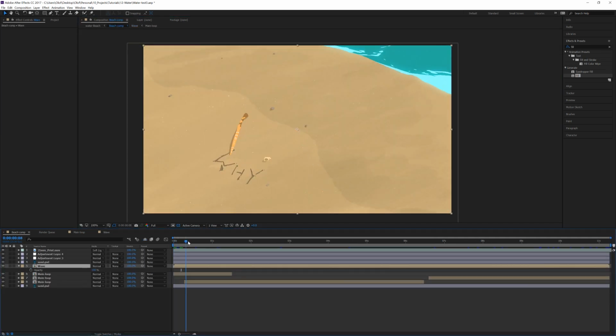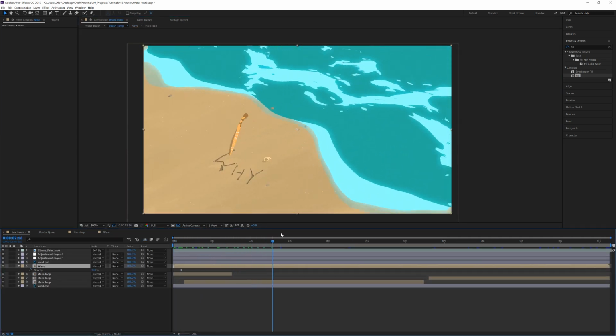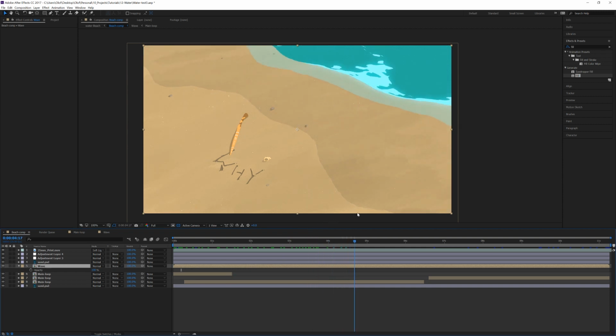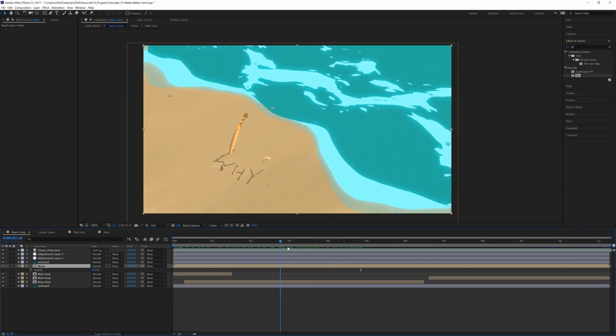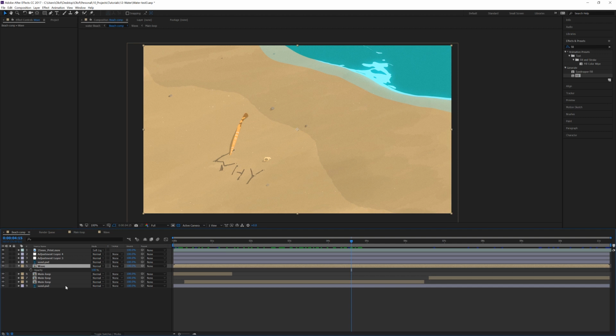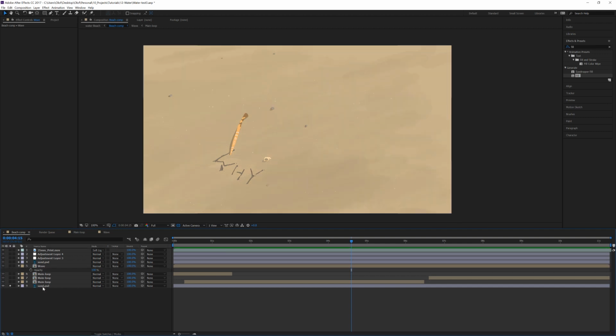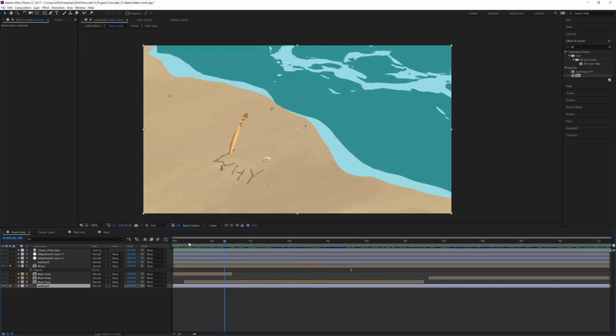As you can see, I've already prepared these, so going up another step in my hierarchy, I have done the final composite of all my elements. At the bottom here, we got a plain sand painting I did in Photoshop. Then we have the wave animation we just looked at.